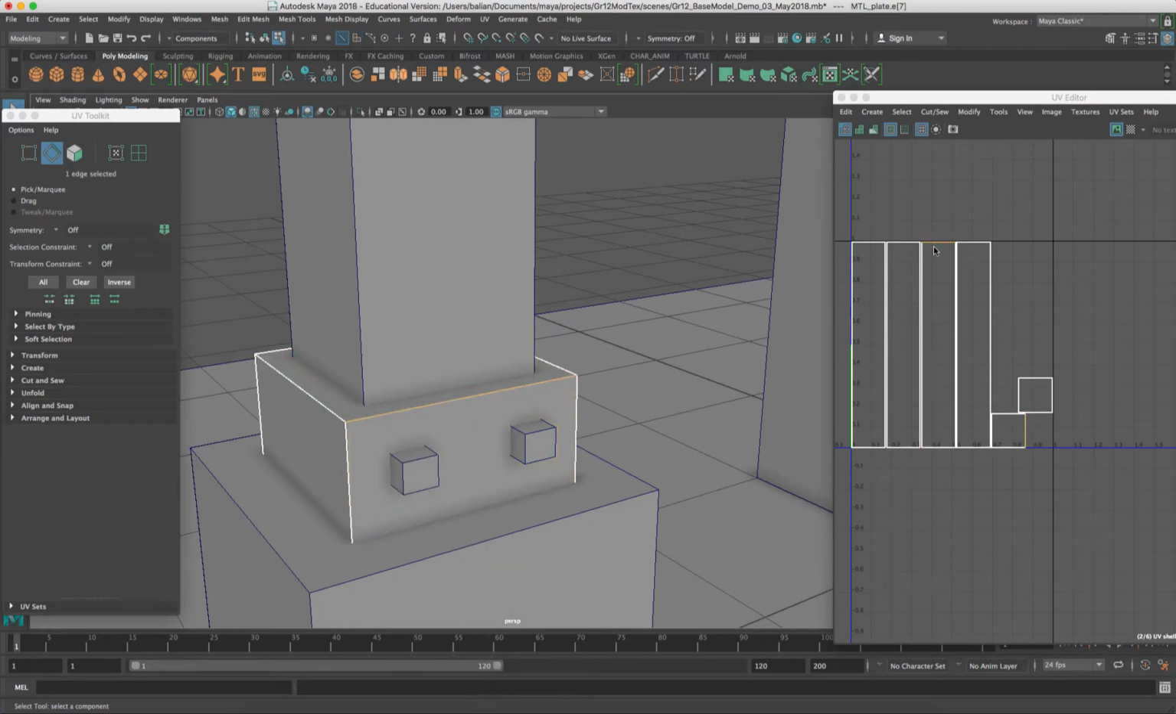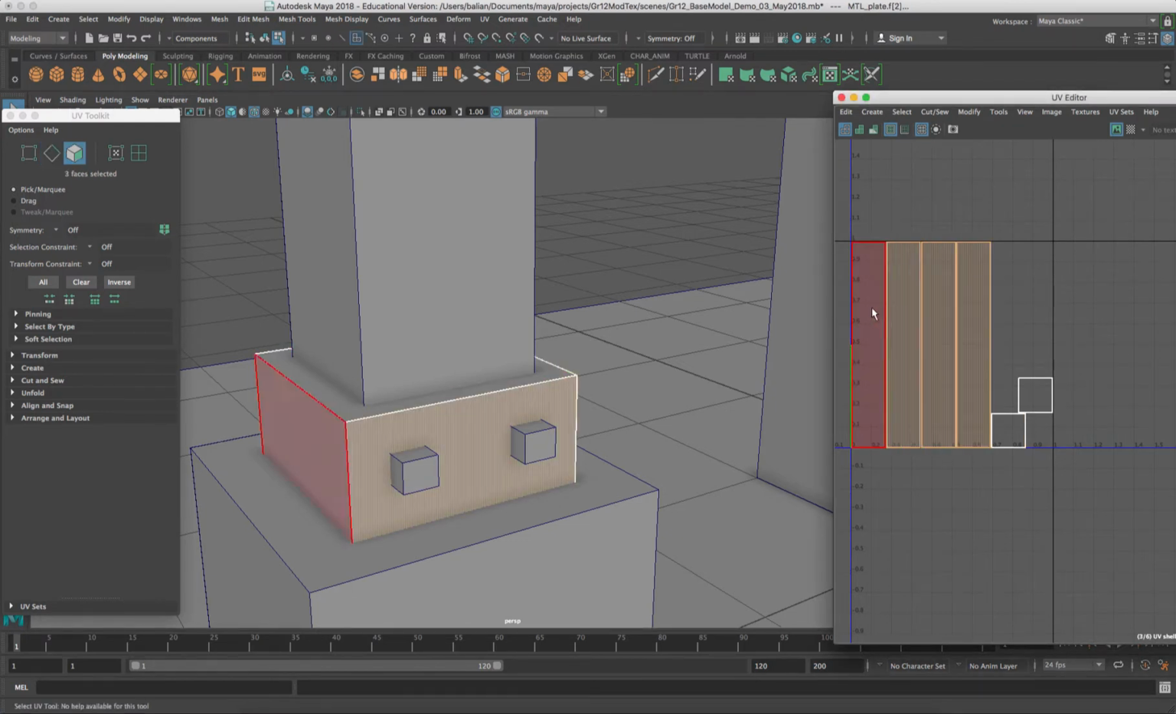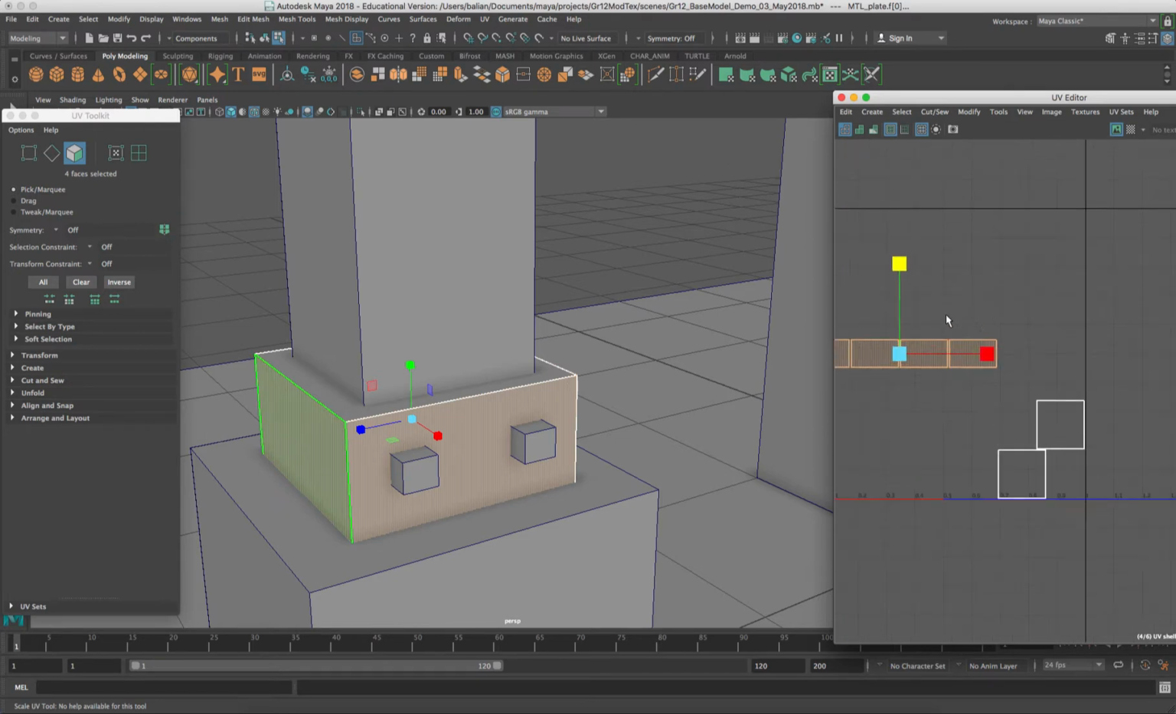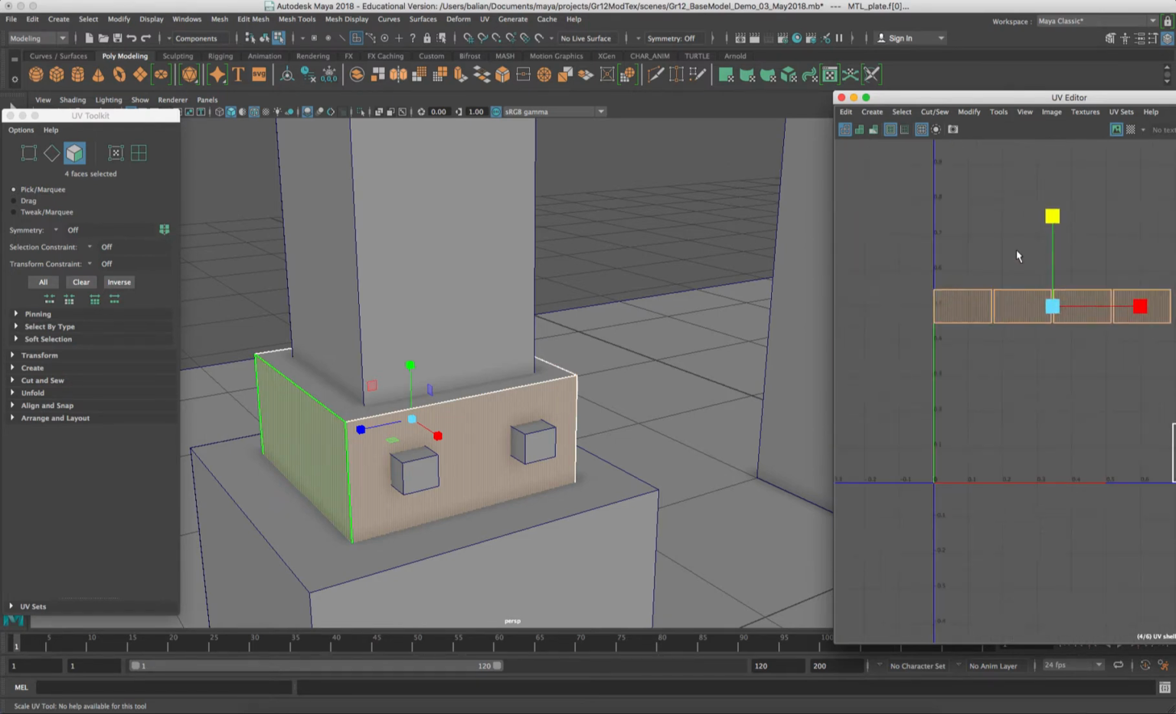If this is the top edge, I'm going to go to face here and select all these ones right now, and scale them with R. I'm going to bring it down on the y-axis like this and try to recreate the proportions that I see here. As you see, it's a 1:2 proportion kind of. Okay, that works for me.